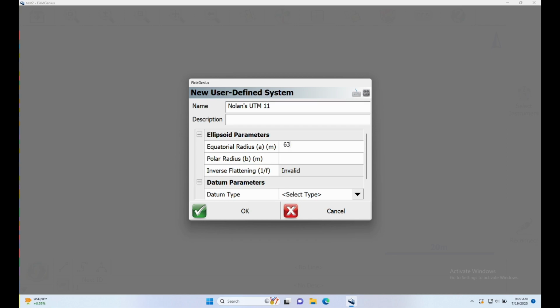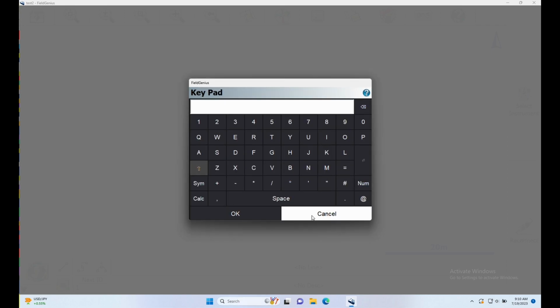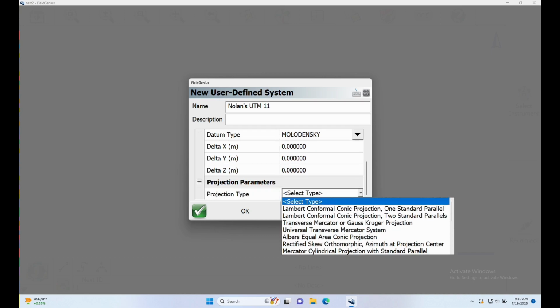So I'm going to put in an equatorial radius and a polar radius, which will automatically calculate an inverse flattening here. For my datum parameters, I'm going to be doing a Molodensky option here, and then I'm going to put in my delta x, y, and z as 0 because I'm just taking the numbers off of UTM zone 11. Obviously, you put in your own parameter information there.